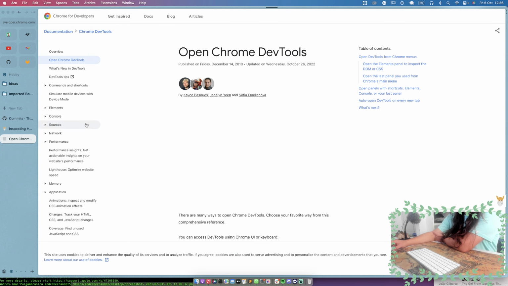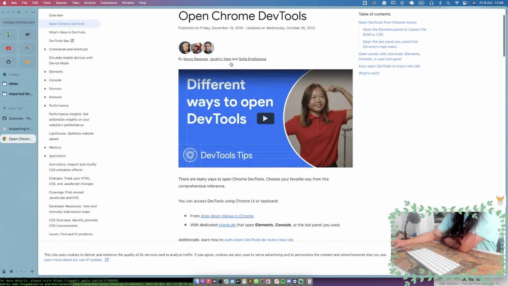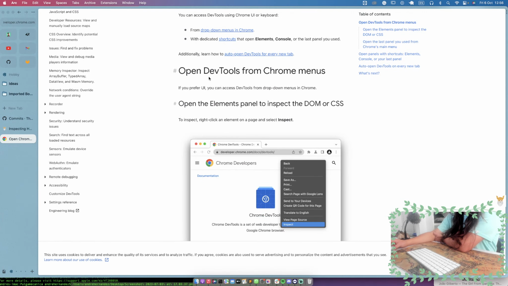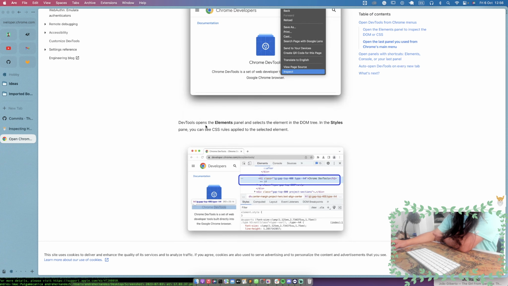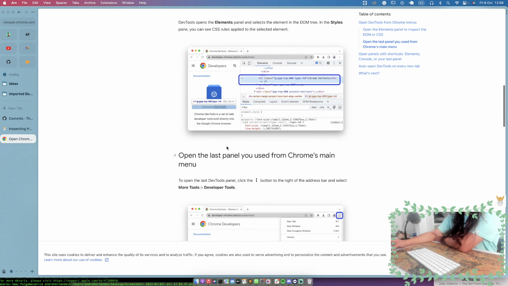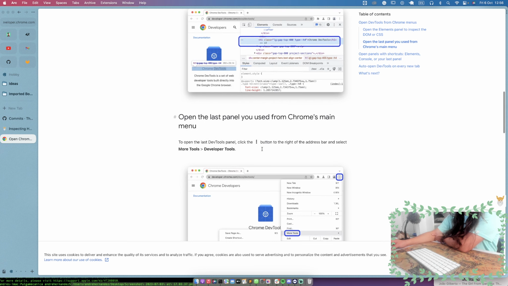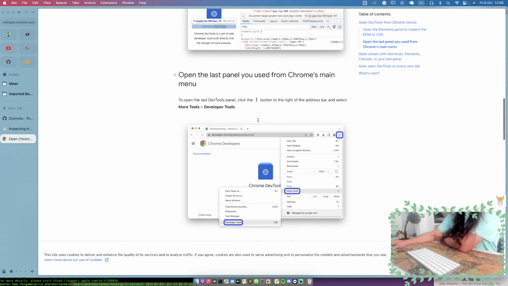Open Chrome DevTools. Open DevTools from Chrome menus. If you prefer UI, you can access DevTools from drop-down menus in Chrome. Open the Elements panel to inspect DOM or CSS. DevTools opens the Elements panel and selects the element in the DOM tree. In the Styles pane, you can see the CSS rules applied to the selected element. Wait, open the last panel.